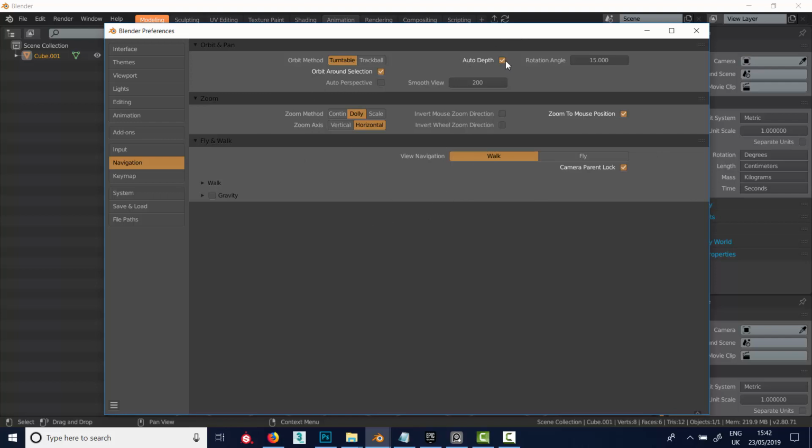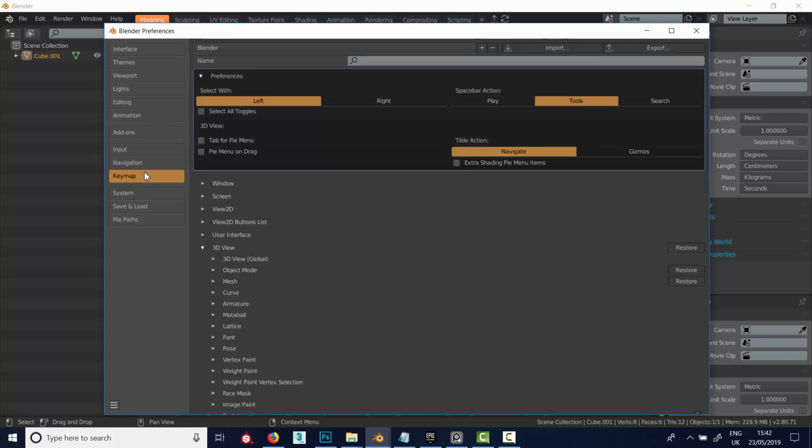Auto depth is great. It's like in Max, orbit around point of interest, which was introduced into Max in the last whatever couple of versions. But I find it very hard to use 3D programs without this type of setup. So it's great that it's in Blender. Nothing to see here. Key map, this is all your hotkeys.